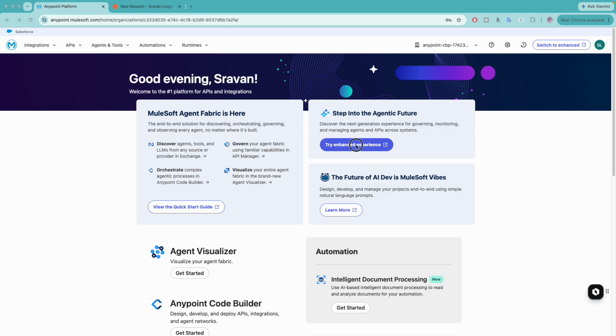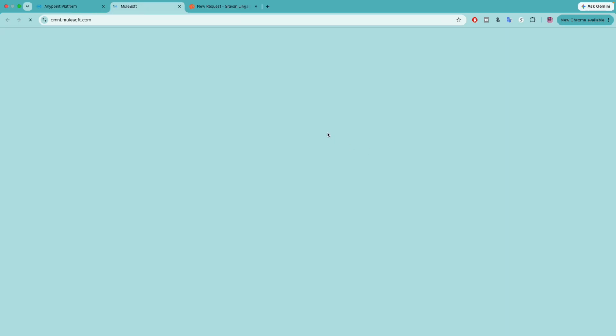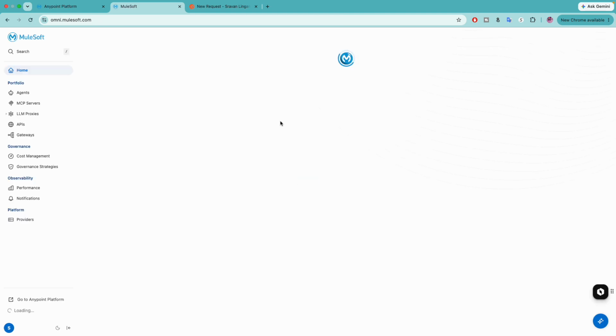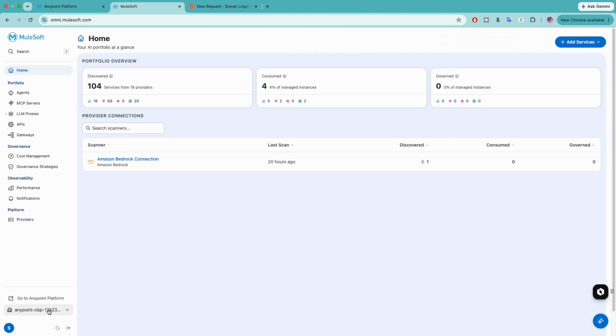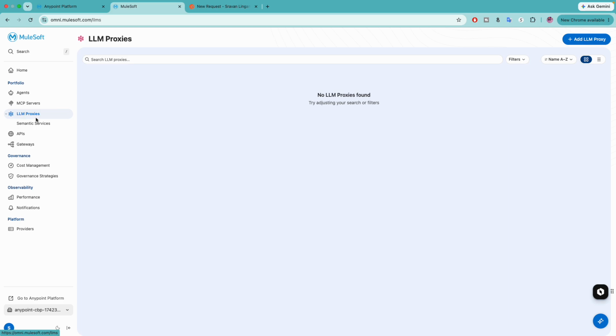So let's go to our enhanced UI, which is the Omni Gateway UI. Make sure that you are in the right organization on the bottom left, and then on our left side there is an option called LLM Proxy. What I'm trying to do here is, you have your own LLM providers, and there are many, one of them being OpenAI. Instead of calling them directly, we are going to create a proxy layer on top of that, so that you can apply policies instead of the AI agents or the users hitting them directly.